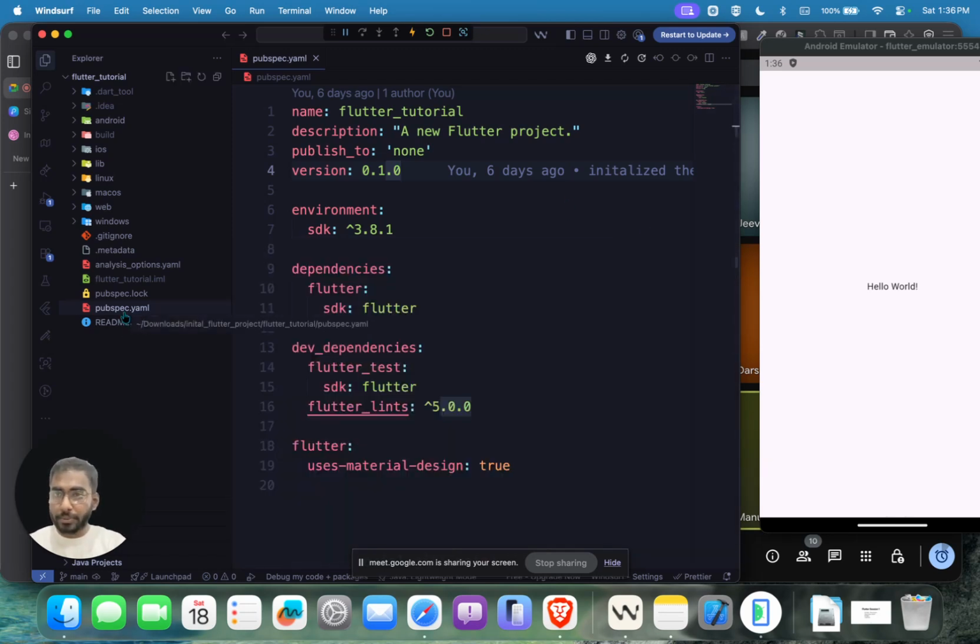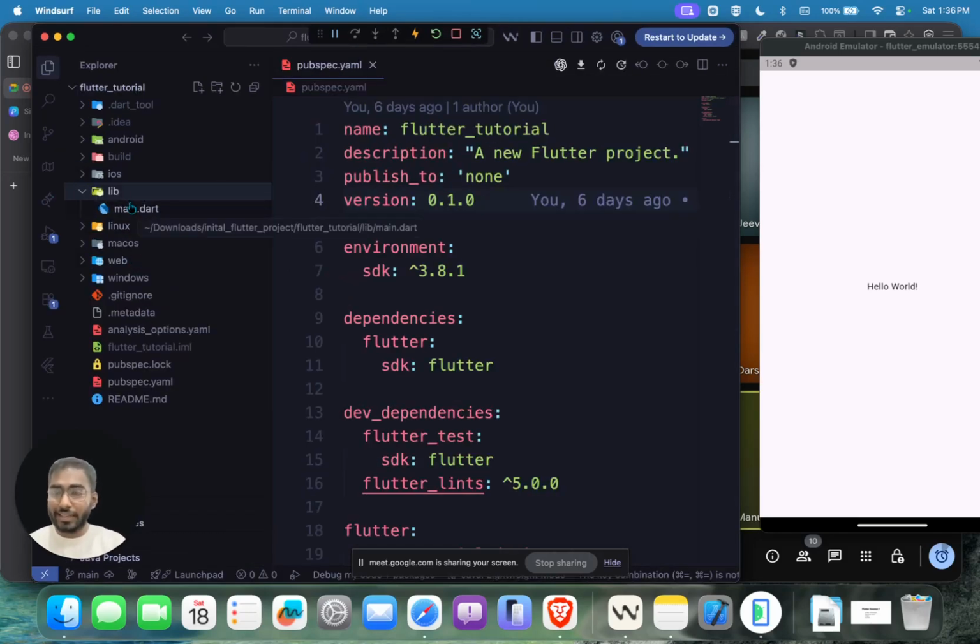Apart from pubspec.yaml, the first thing that you have to see is the lib folder. In fact, whatever code you write, you write it in lib. So all the Dart code will be written in lib, not in any other directory. So lib is the go-to folder for any Flutter project.